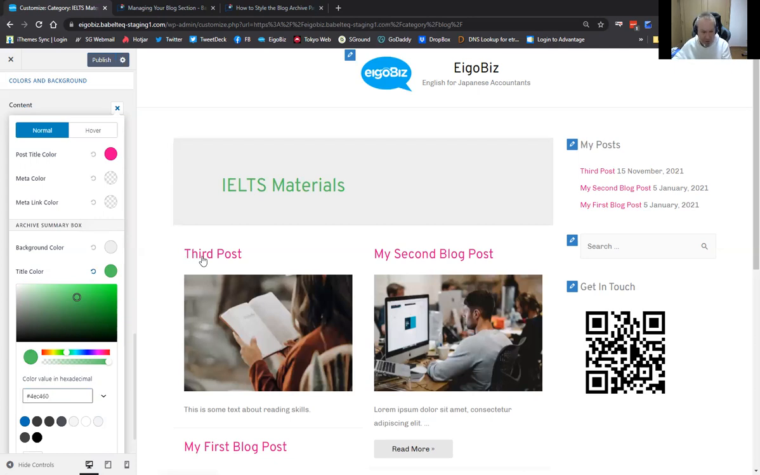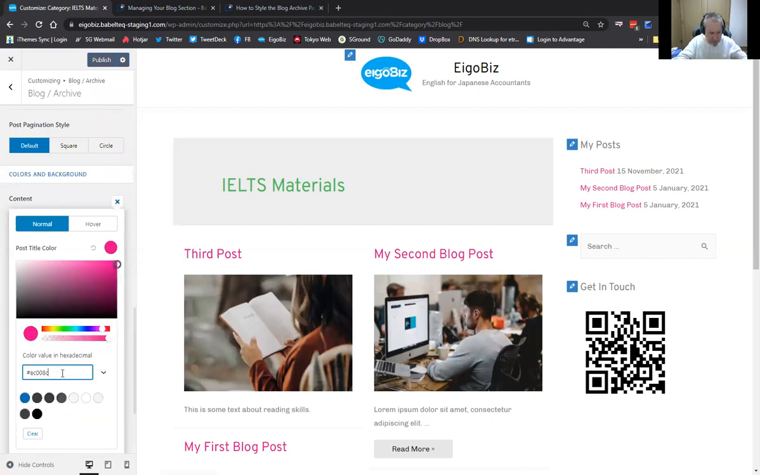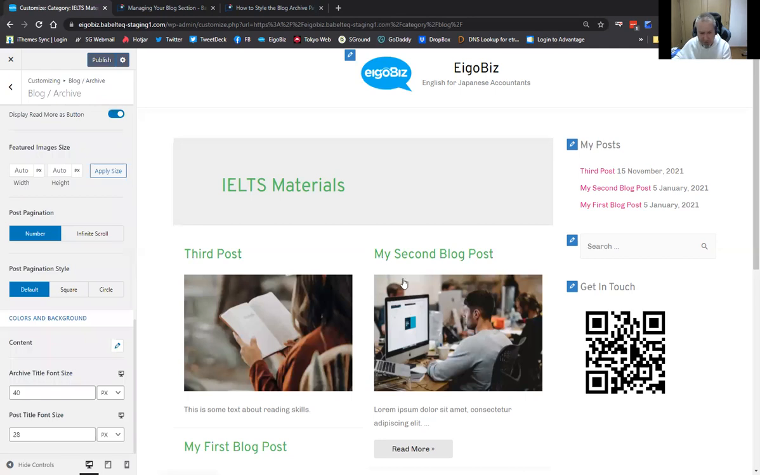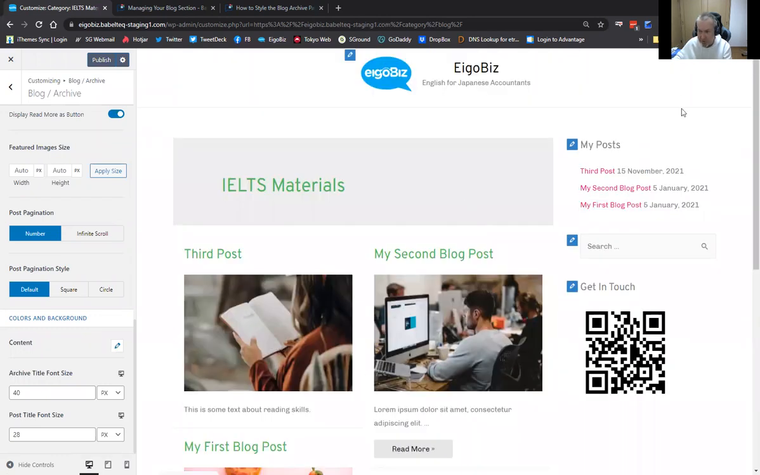Now I want to change these post titles as well. So let me click on that. Click there. Let's change the hex code color. You can see that's all updated now. So maybe one more thing we want to do is change these links in the sidebar.